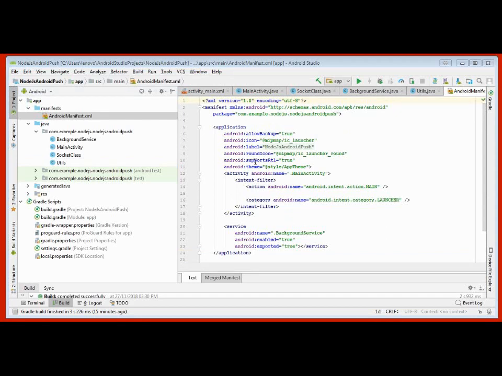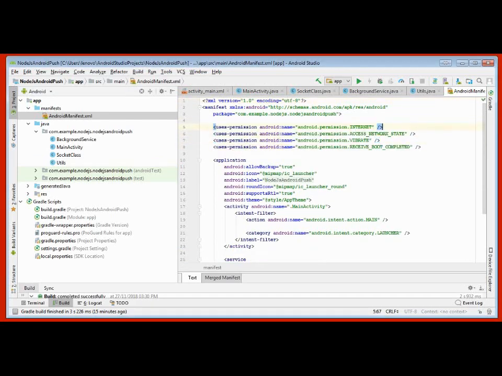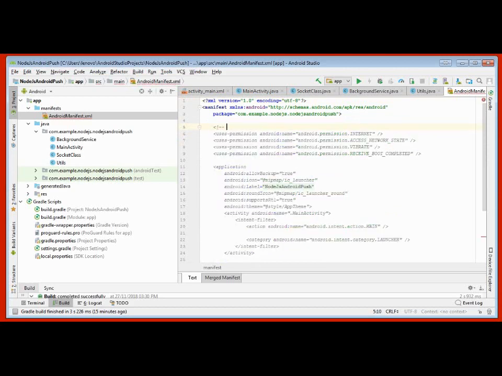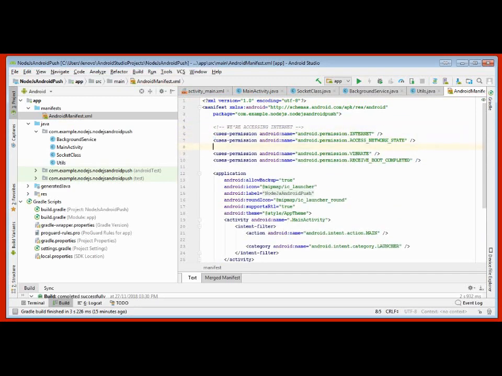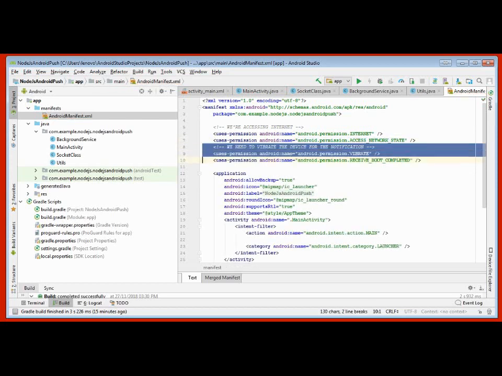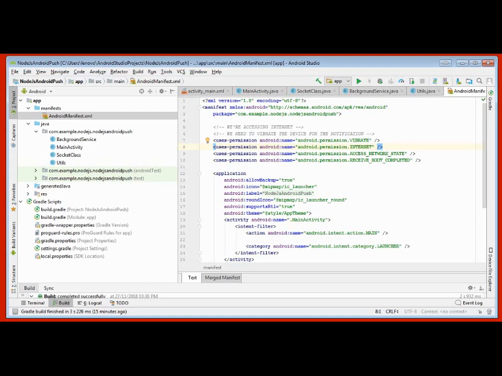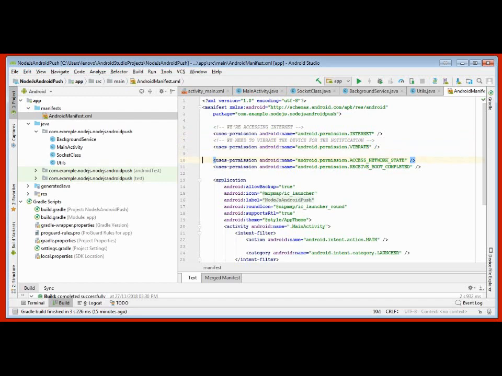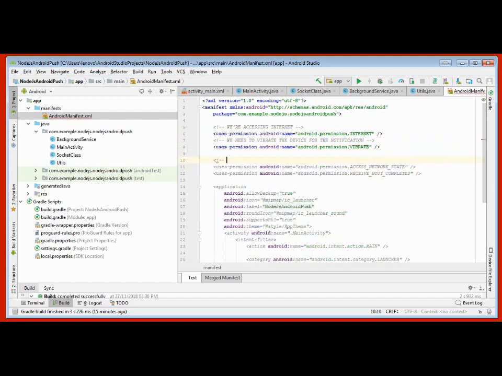We are going to the internet, we're using vibration, so we need to ask for permissions, right? The first permission we need to ask for is internet, because we are accessing the internet. We are trying to make the device vibrate, so we need to ask for permission for vibration. And one of the most important permissions we need to ask for is a permission for receivers, right?